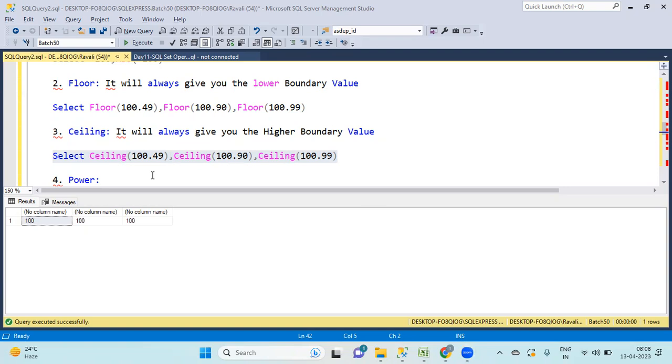Okay, so just imagine the output. The floor you understood. Floor, the lower boundary value, in the sense when you are keeping 100.49 or 100.90 or 100.99, it is rounding to the previous value. What is the previous value? Lower value is 100. And here, select ceiling and execute it.